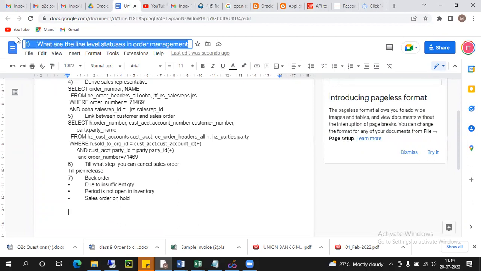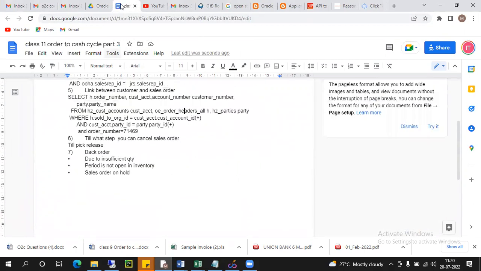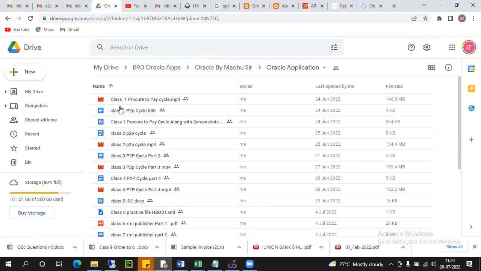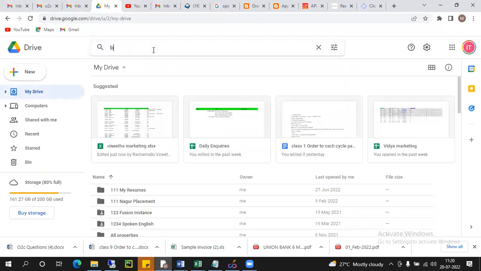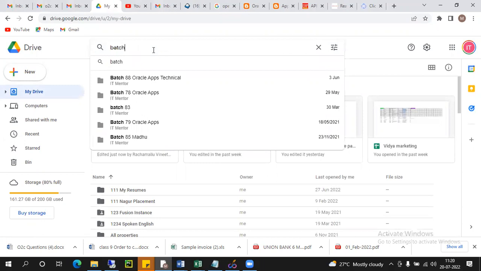Class number 11, is it? Our previous class, 10 or 11? I believe 11. Order to cash cycle, part 3, is it for you? Part 2 over, it seems. I am asking like previous batch. Part 2 or part 3? Okay. Yeah, that is current batch. This is the second class only for the new batch. We'll combine slowly.